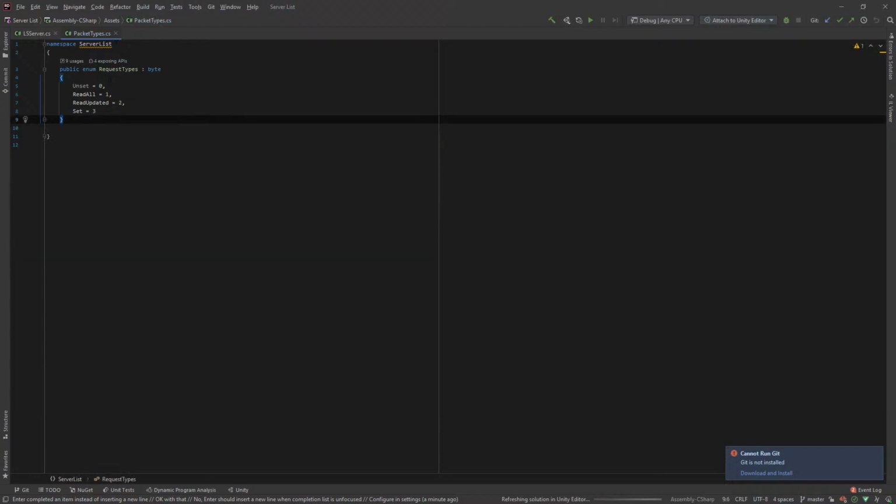Goodbye, gone. All right. Request types: unset, read all, read updated. This is if a client is, the server will do it automatically, or it'll try to, but this will basically read all of the servers instead of just the updated.